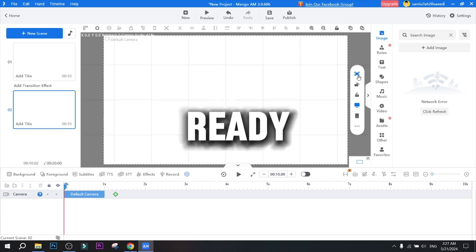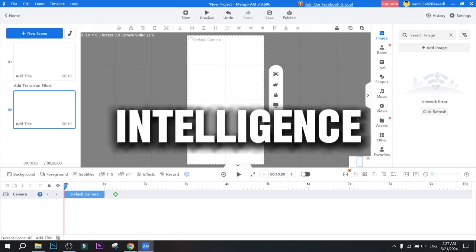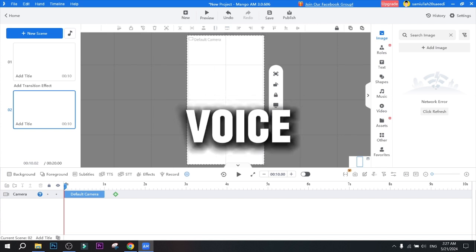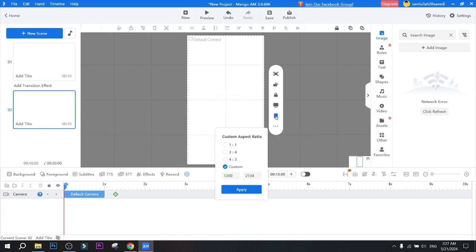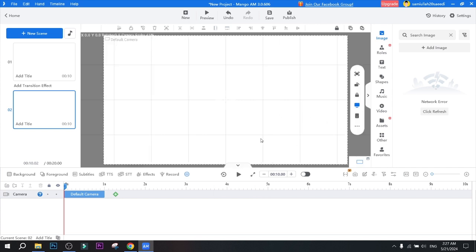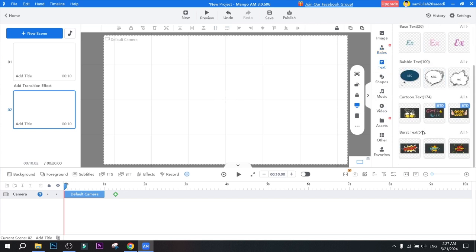Our story is ready. Now we create our voice for the story using artificial intelligence. You can use your own voice or generate an artificial intelligence voice using a tool like Jenny AI. To create an AI voice, first go to Jenny AI and create a new account. Then select the Simple Mode project and click Create.